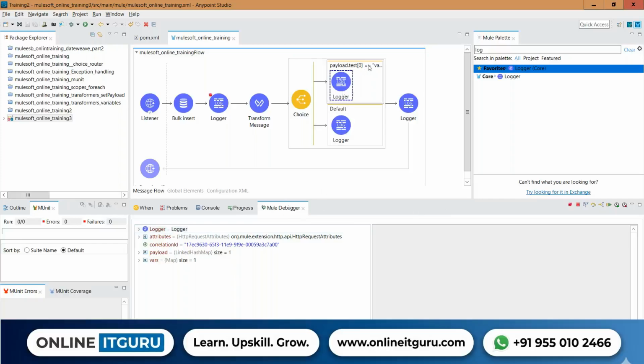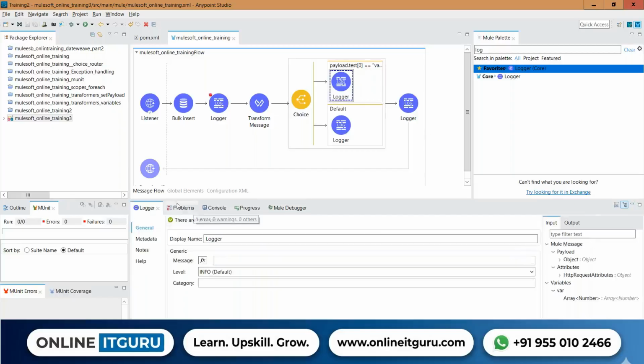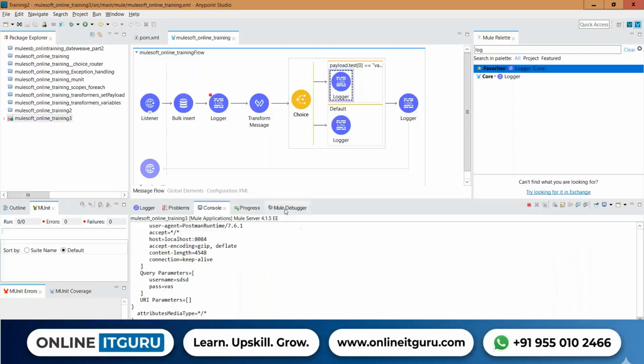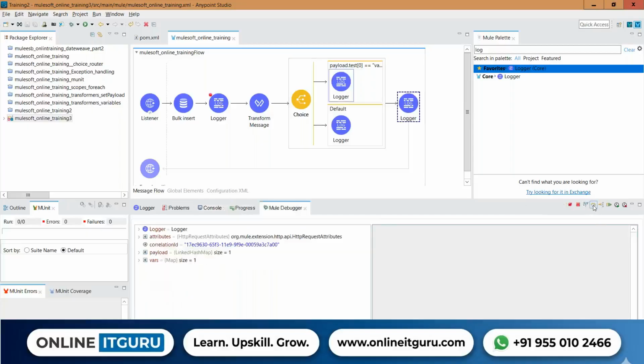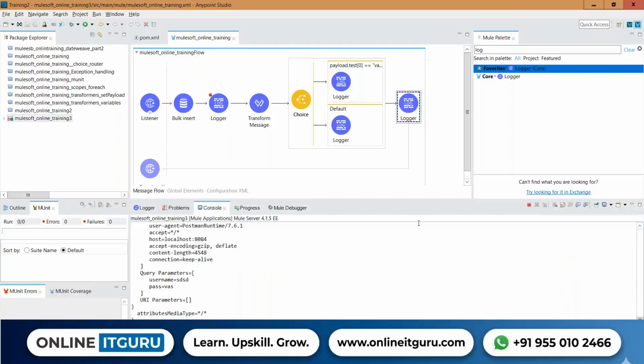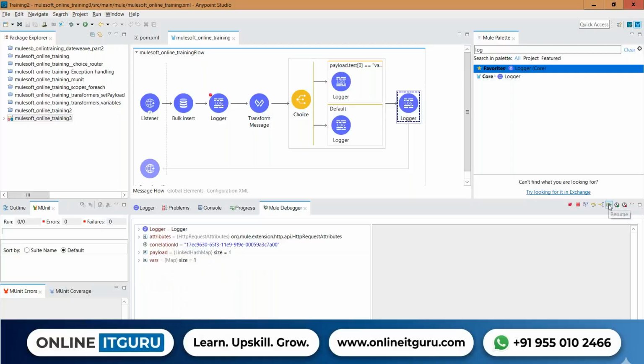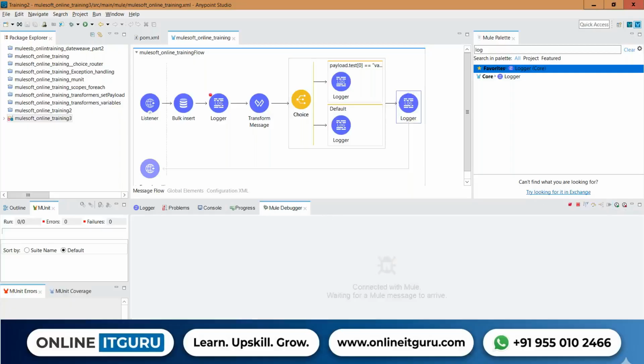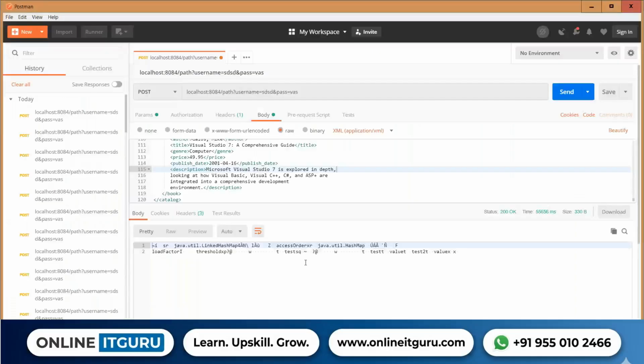So now if you see, this condition is satisfied, and that's the reason it is executed in the first block. There is a disadvantage as well, and we'll discuss tomorrow how you will overcome it with the for each scope. Where we are now, we are at the logger, and almost all is completed, right? So click on this button. That's it, our job is completed. Now this is the value coming out of the choice router.